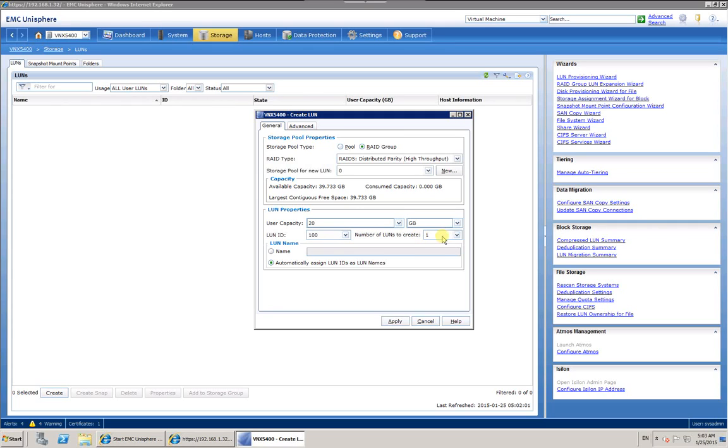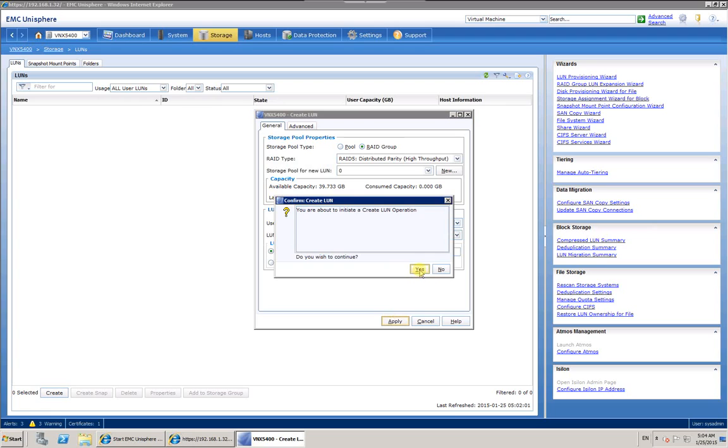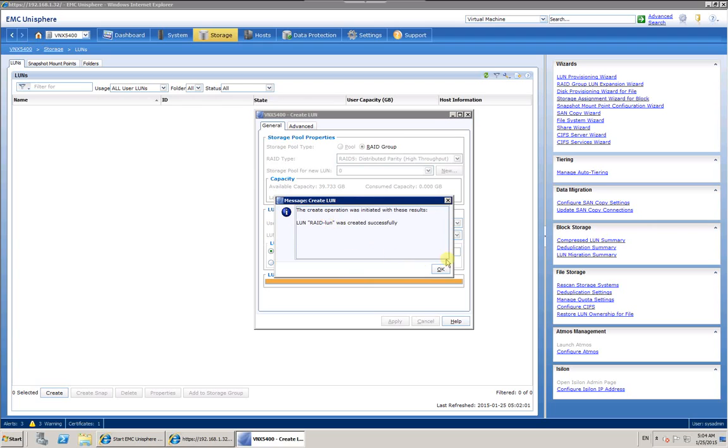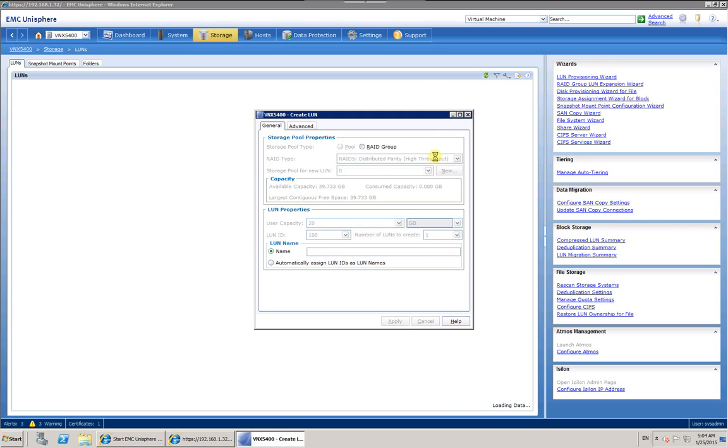Number of LUNs you would like to create. If you, for example, go with 2, 3, 4 LUNs, it will create the number of LUNs you would like, with the LUN ID starting with this one and going 100, 101, and so on. And you can specify a name or choose it automatically with the LUN ID. Let's specify the name and let's call it RAID LUN. Apply. Yes. Okay, we've got our first LUN available.